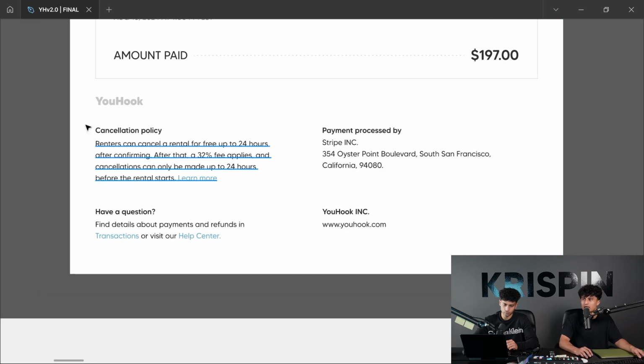And then we just have the cancellation policy. We're still working on the cancellation policy. We're probably going to have an article written up about it, and we're going to make a pop-up that will show up probably on the item summary page as well as on the checkout page, just to remind you that the cancellation policy for the renter is free cancellation up to 24 hours after your rental is confirmed. After that, there's a 32% fee. And you can only cancel a rental up to 24 hours before the rental actually starts. So that's the limit. If it's within 24 hours of the rental, you cannot cancel it, even with the 32% fee, right?